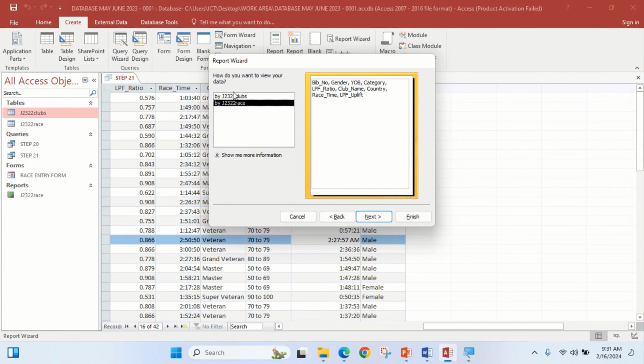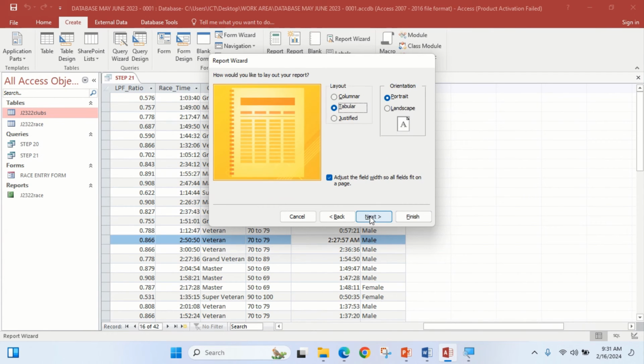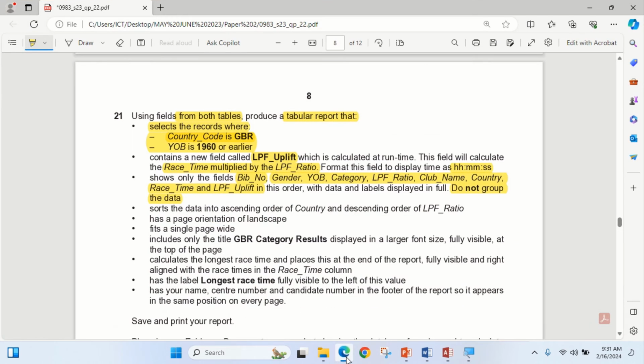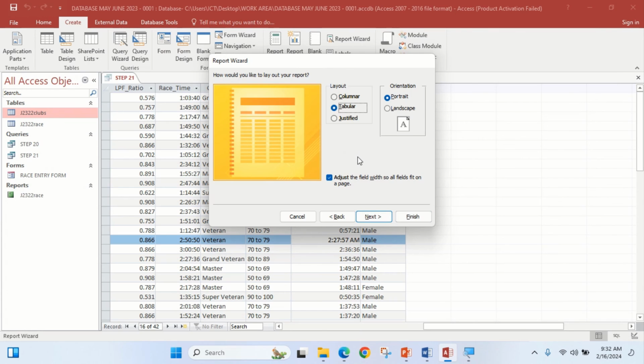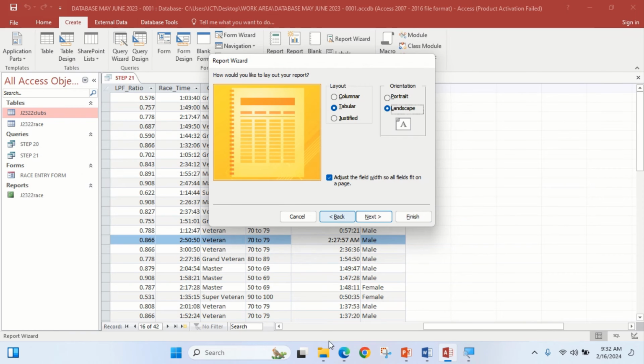I have explained do not group data. If it was like this, then it's grouping the data. Okay, next. Do not sort here. I've told you the implication of that. Next. Now let's see, is it tabular report? Then what about the landscape? The orientation, landscape. So you'll pick landscape. What else? Fit to a single page wide. That's why this is checked.